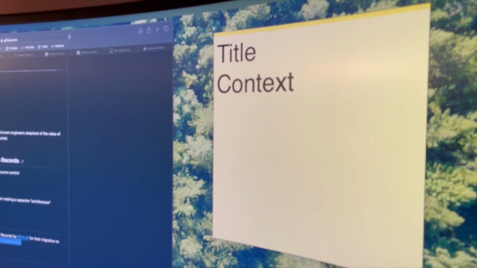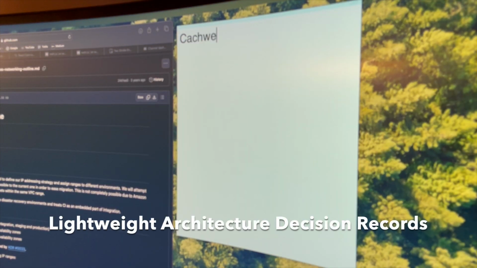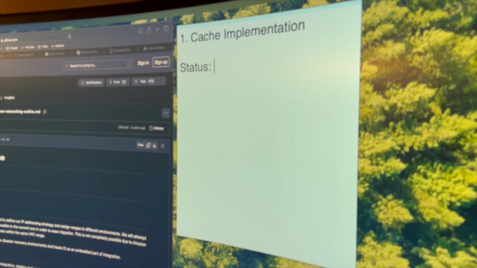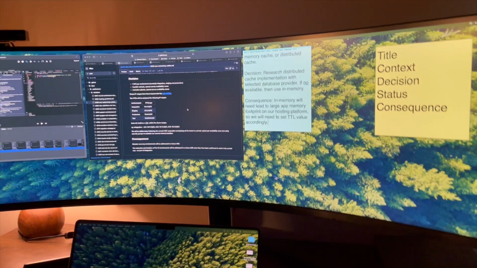I'm going to be using a strategy of decision making called lightweight architecture decision records. And it's basically just a way to document key decisions for a project. So I'm going to be starting out using this for deciding upon my cache implementation.